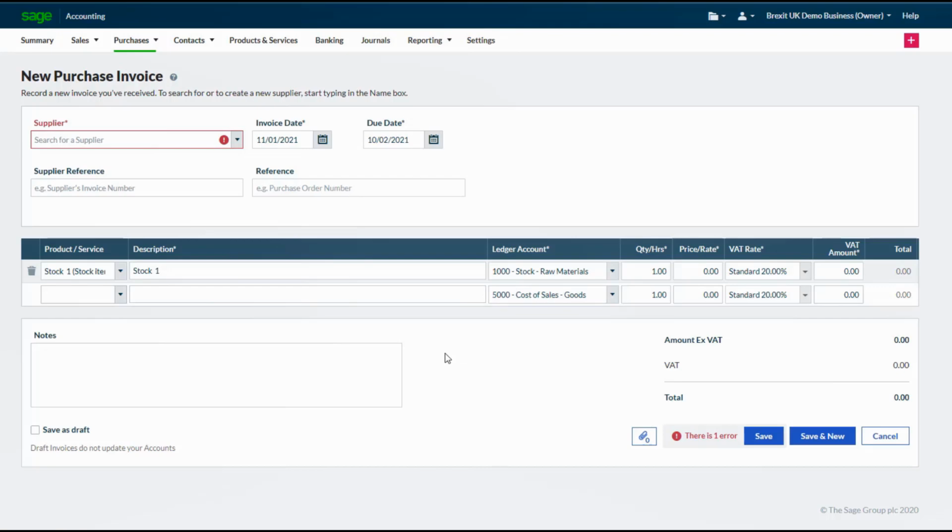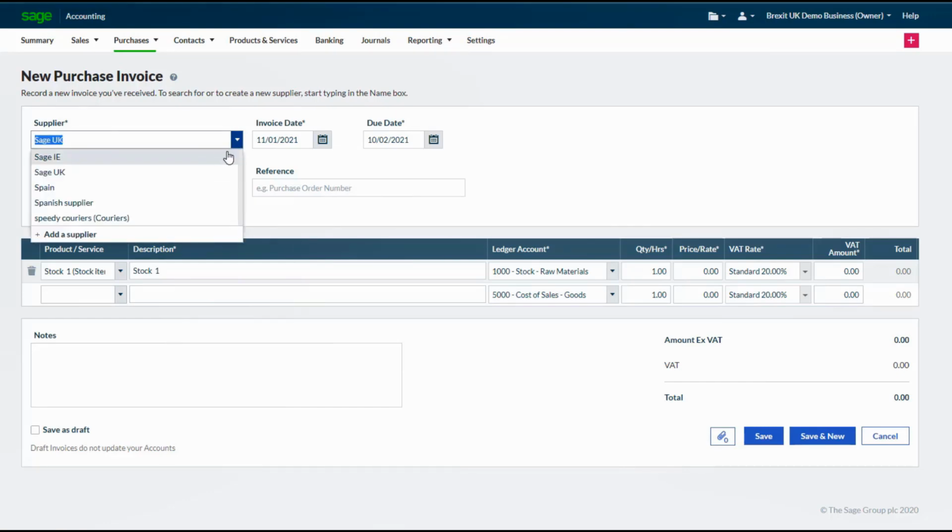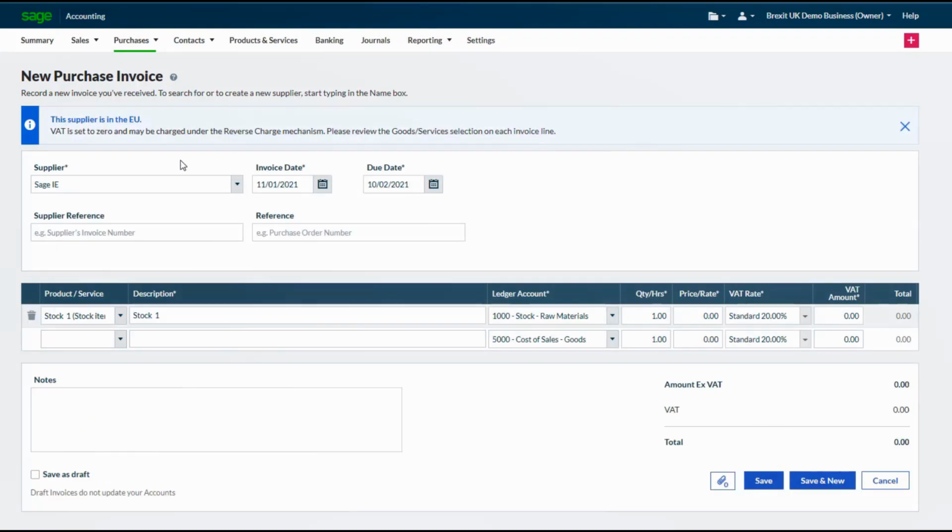So this was set up as a business in Belfast with a BT postcode. If we select the GB supplier, we can process as normal. No banner will appear as no borders are being crossed. If we now select the Irish supplier in Dublin, the banner appears to indicate that they are an EU supplier and the reverse charge may apply.